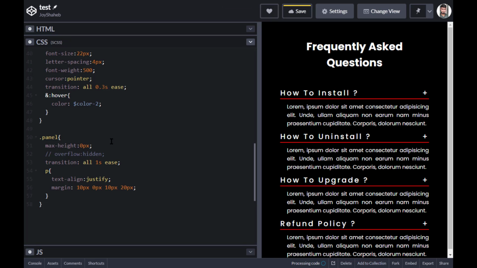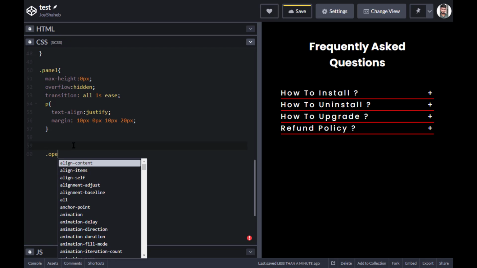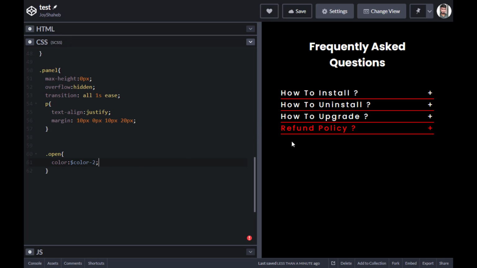Let's uncomment these two, and then we're gonna create ourselves an extra class dot open, and we're gonna set the color to be $color2, which is the red color. We didn't use this dot open class in our HTML, but we will use it inside our JavaScript. So what I'm trying to achieve is, when I click the panel, I want this open class to be added to that panel so that this white color turns to red. So ladies and gentlemen, we're done with our CSS.